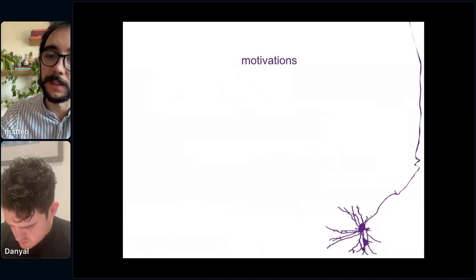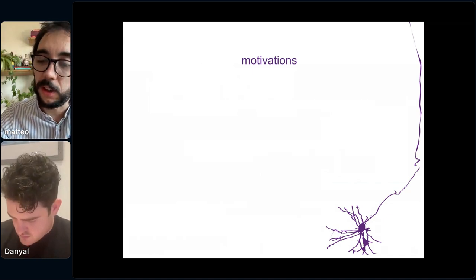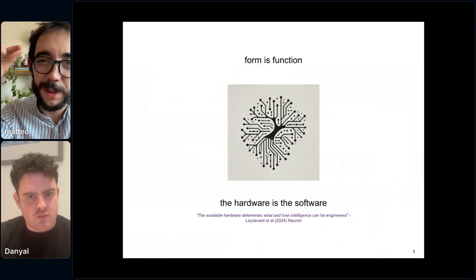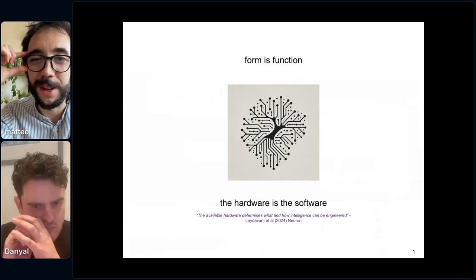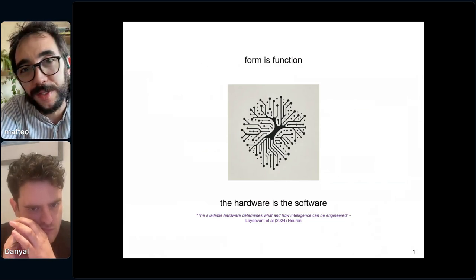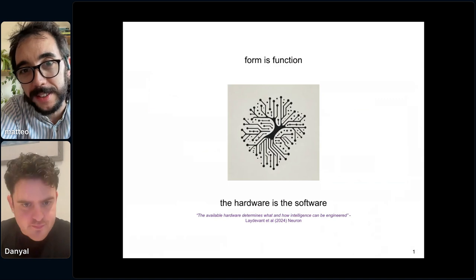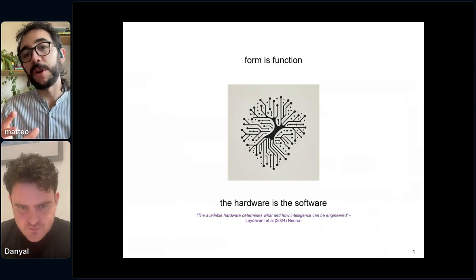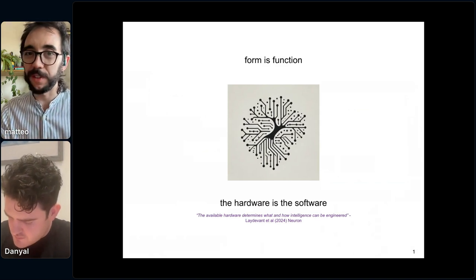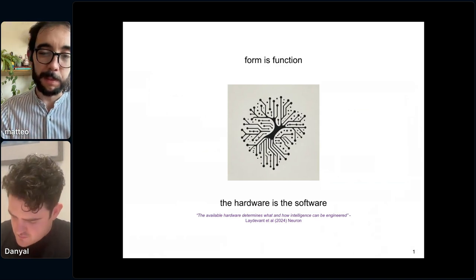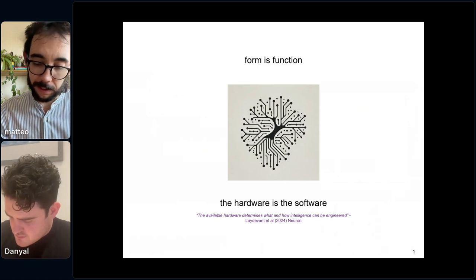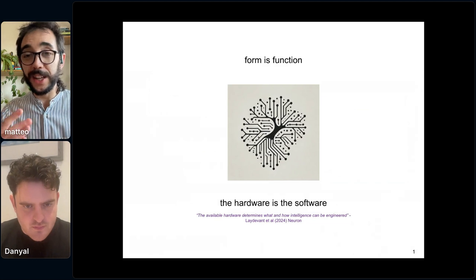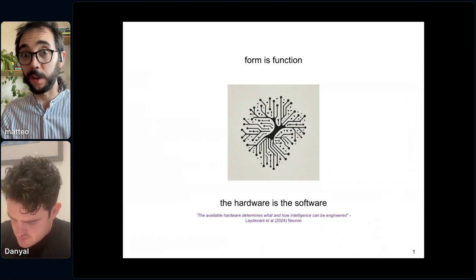devices. Starting with my motivations, I have a background in computational neuroscience, so I studied a little bit of biology, and what people in biology say is that form is function. What they mean is that if you look at a biological system, the form, the structure that it has, pretty much defines the possible function that it can achieve. Recently a perspective has been pushed forward that I really resonate with, that a similar connection can be drawn between hardware and software.